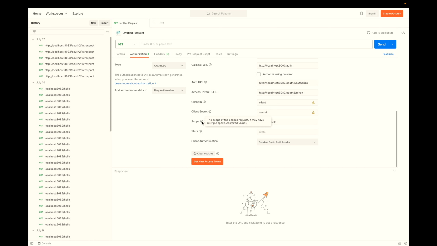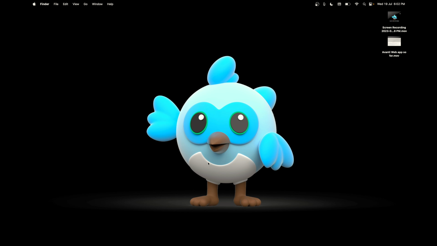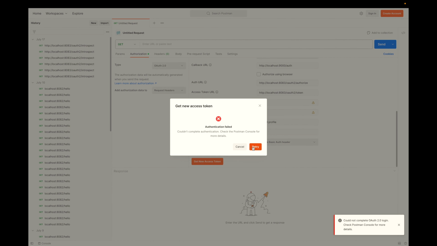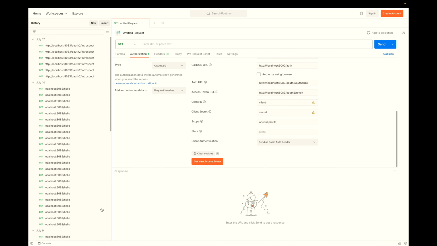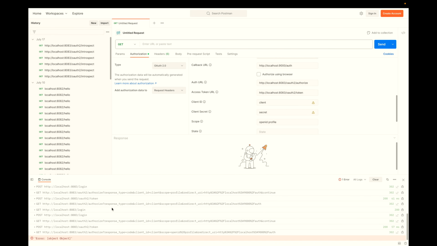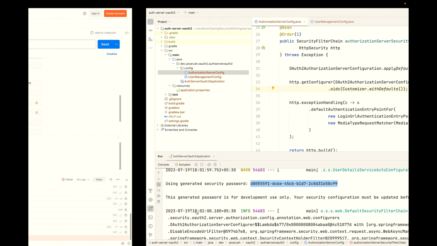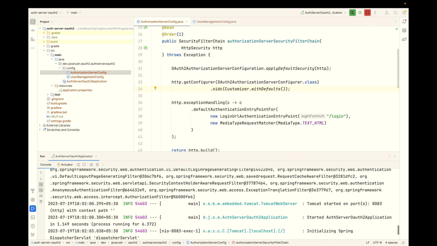So you can see the scope of the access token, it may have multiple space delimited values. Okay, so we are sending two scopes. Click on get new access token and we are getting an error. Okay, so we don't see anything here. Let's see if we see anything here.